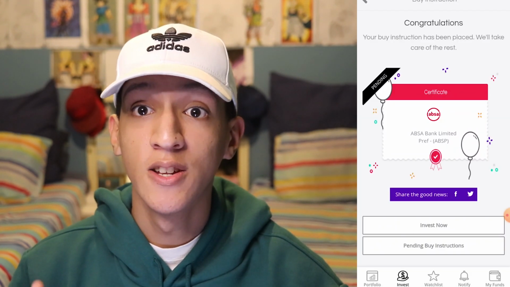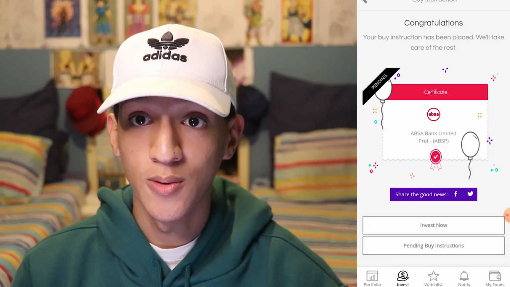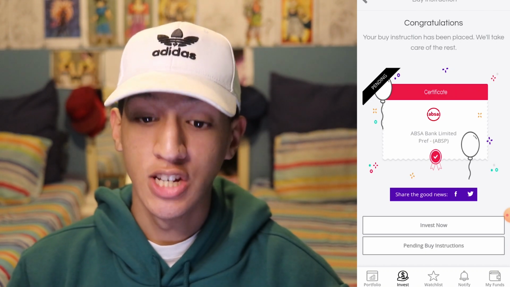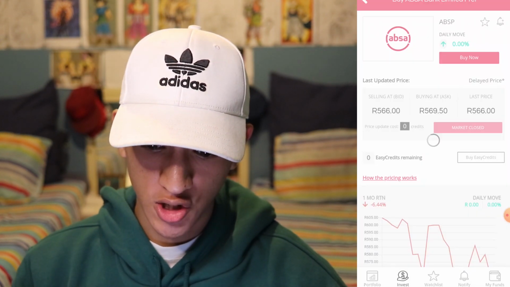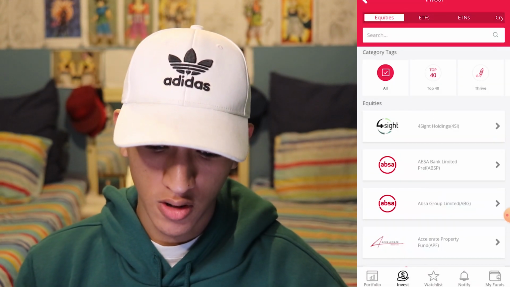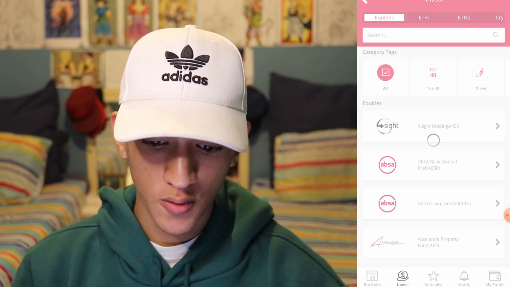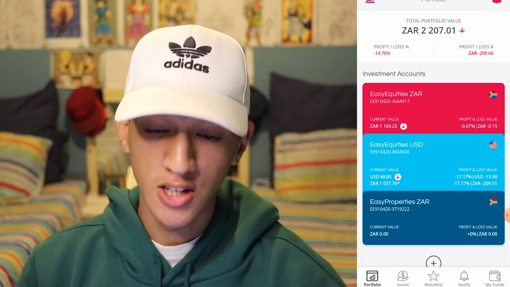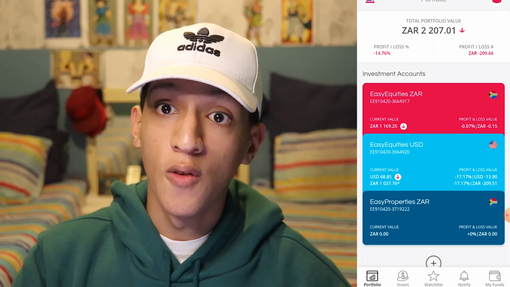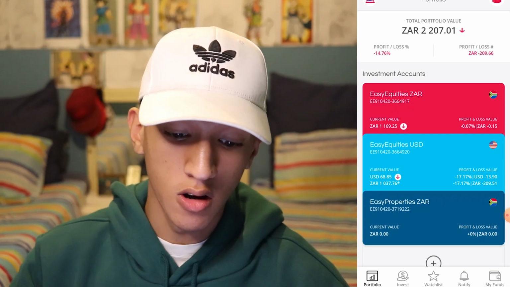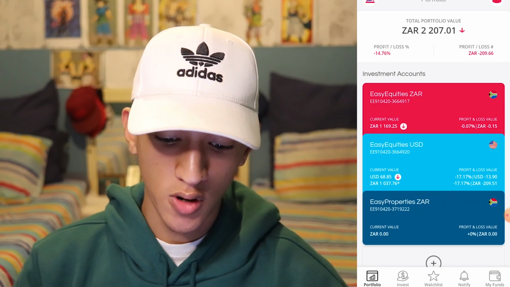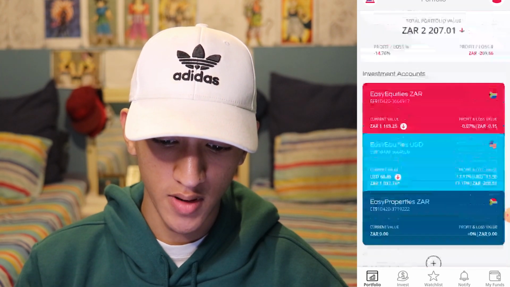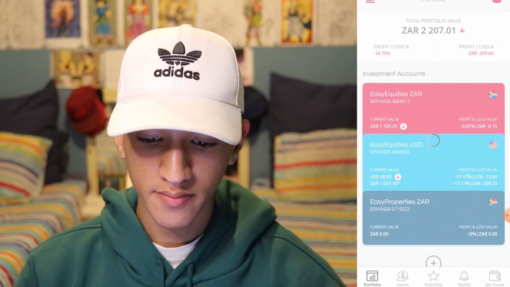It's that easy to buy shares on EasyEquities. As you can see, congratulations once again. And that is buying shares. So the same thing applies to the selling. You're going to go to your portfolio. As you can see, this is your general portfolio of all your accounts, your ZAR, your USD and everything. This is just your demo accounts, the same as the bottom where you can invest. You're going to go to your ZAR.